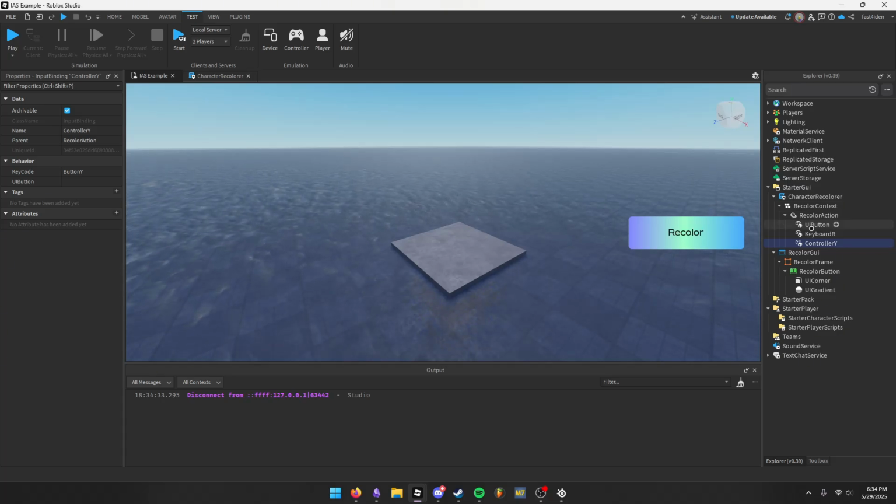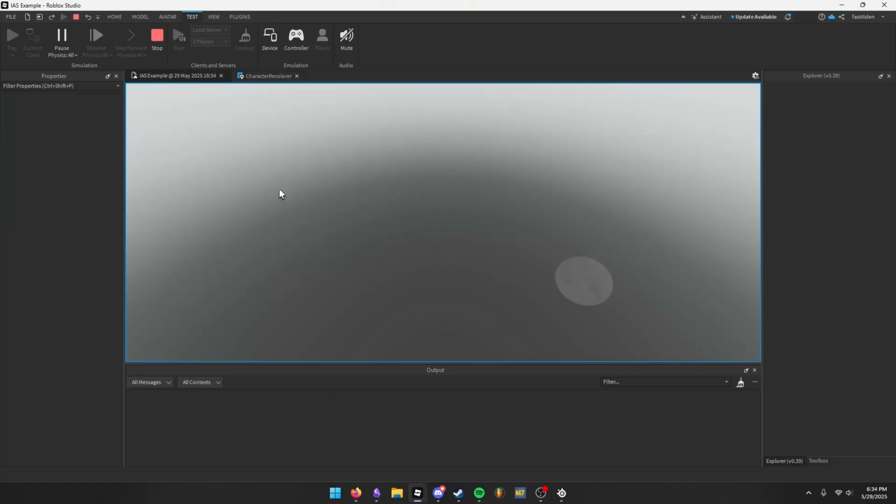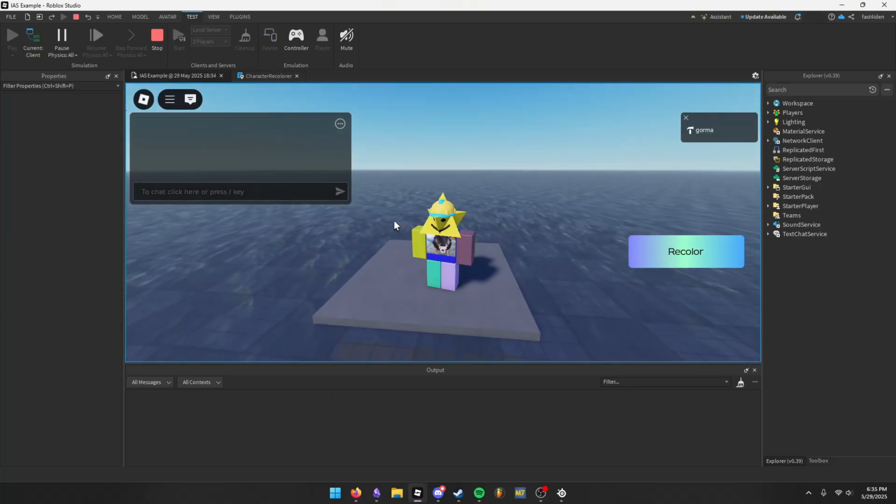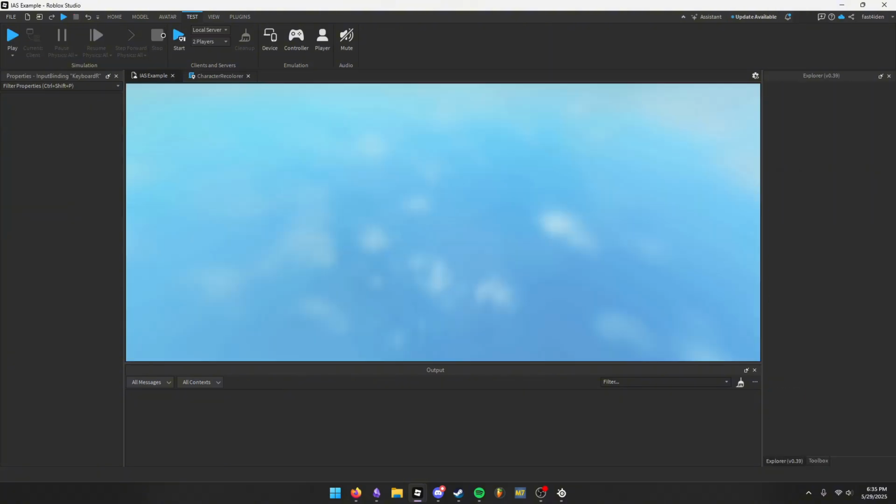Because if you just wanted to change anything, you just go ahead and change this, like, oh, maybe I want it to be Q. It's now Q. And all I have to do is press Q. And that's it. That's all you need to do for binds.